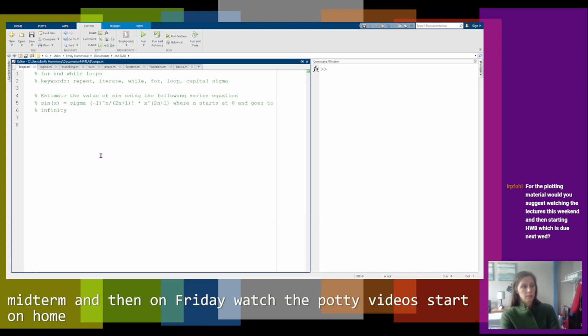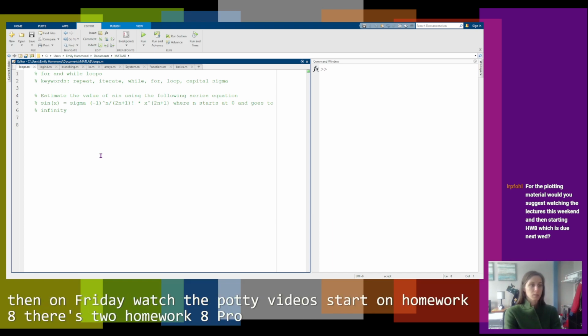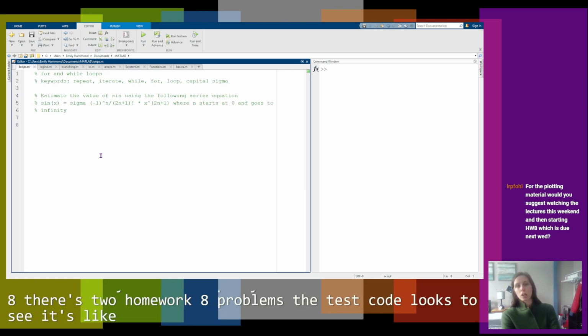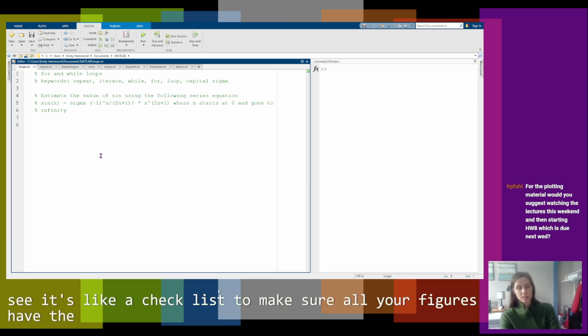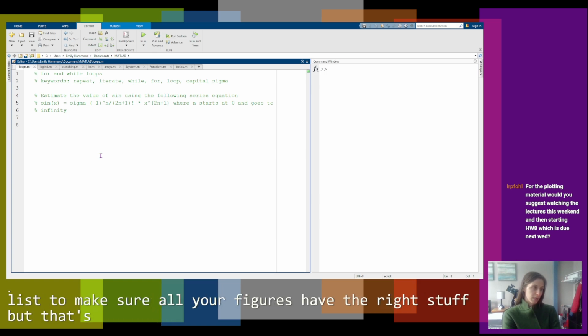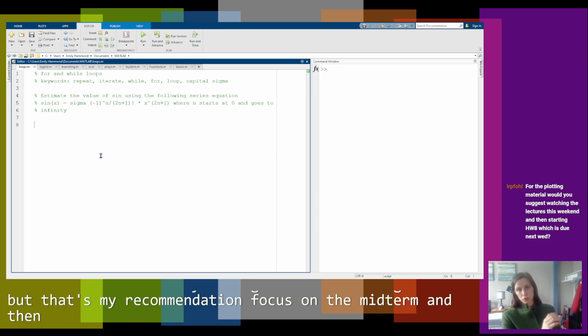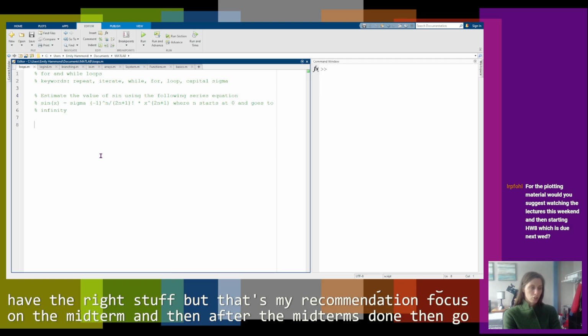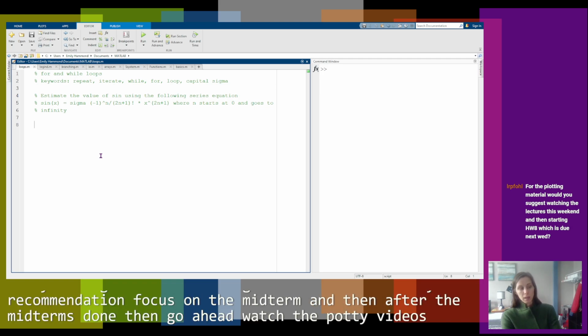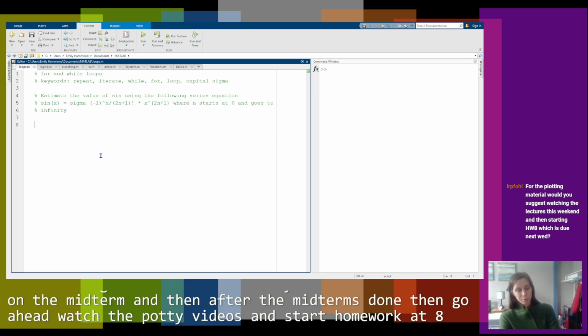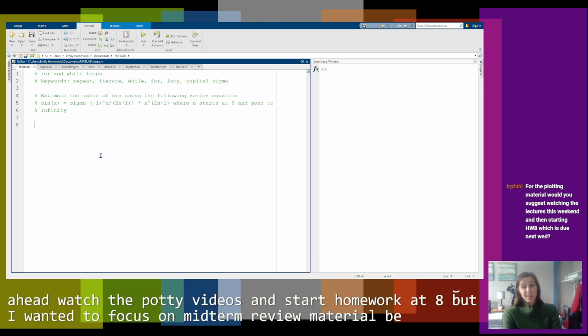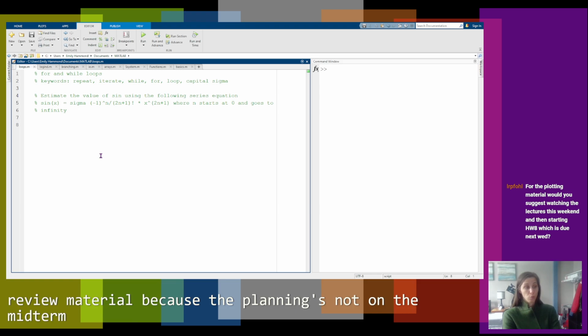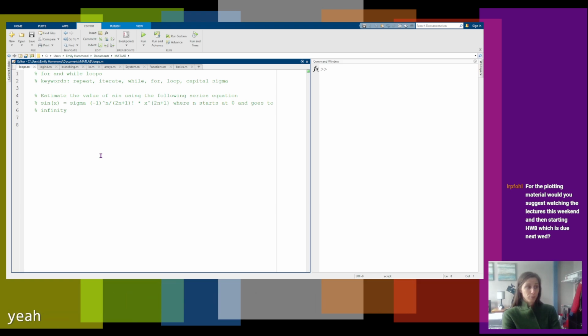Start on homework 8. There's 2 homework 8 problems. The test code looks to see, it's essentially a checklist to make sure all of your figures have the right stuff. But that's my recommendation. Focus on the midterm, and then after the midterm's done, then go ahead, watch the plotting videos, and start homework 8. But I wanted to focus on midterm review material because the plotting's not on the midterm. So, yeah, hopefully that answered your question.